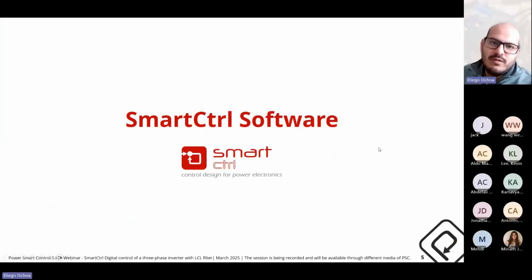Everyone, I'm Diego Ochoa from Power SmartCtrl, and today I'm going to show you how to design the control loop for the three-phase inverter with an LCL filter. First of all, I want to show you brief information about the SmartCtrl software.